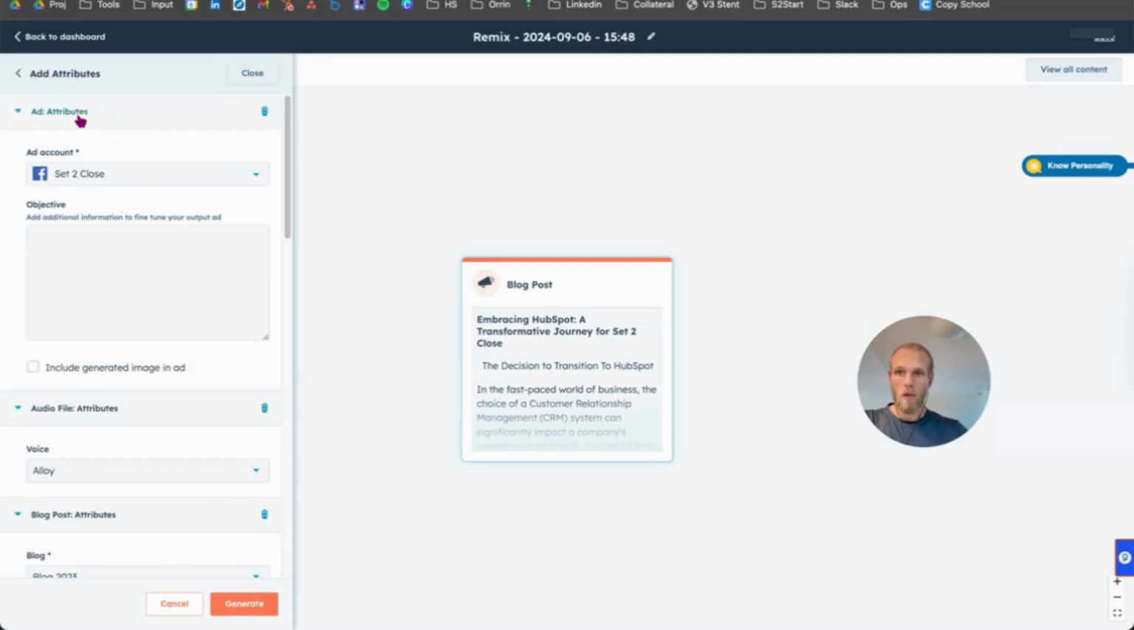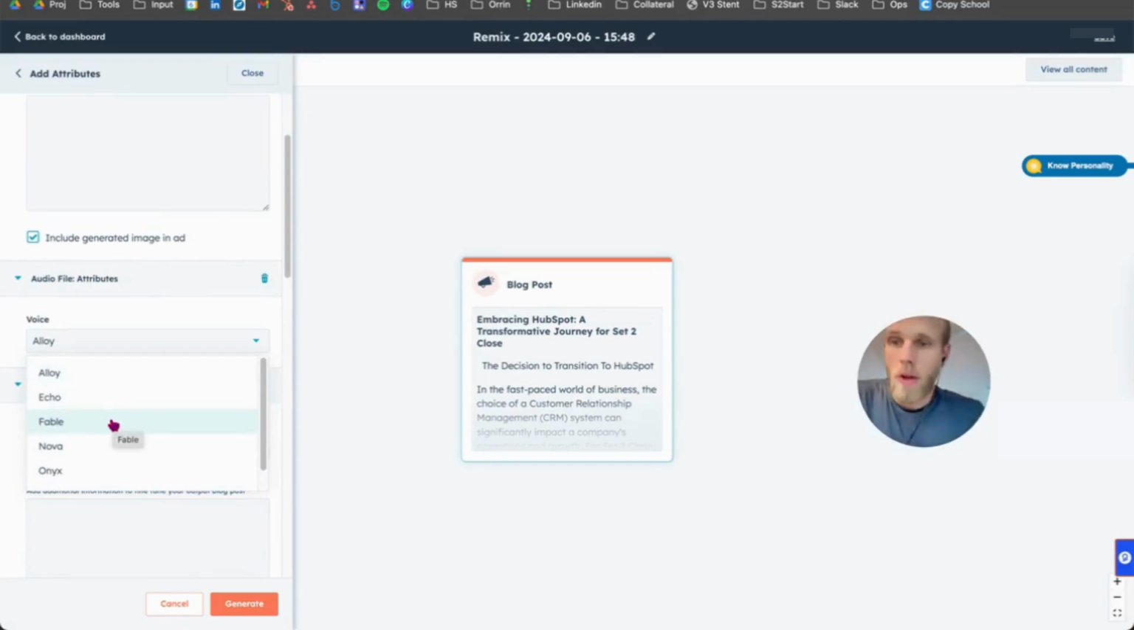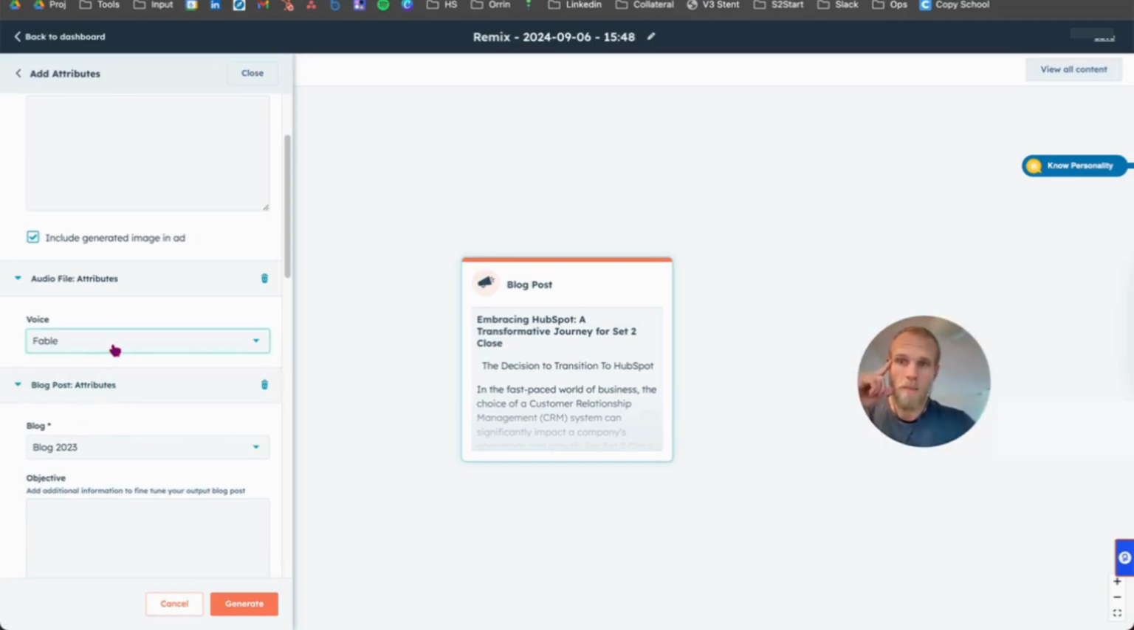Next, okay, here we go. Add attributes. I get to select my ad account, Facebook, LinkedIn, elsewhere. I can say what the objective is, what my output is, and any additional information I want the AI engine to know in order to generate that ad. I can include a generated image. Then we go to the audio file, and we have these different voices, and you can test them. These voices sound very realistic. So I can choose which voice. I like Fable, it's a good voice.